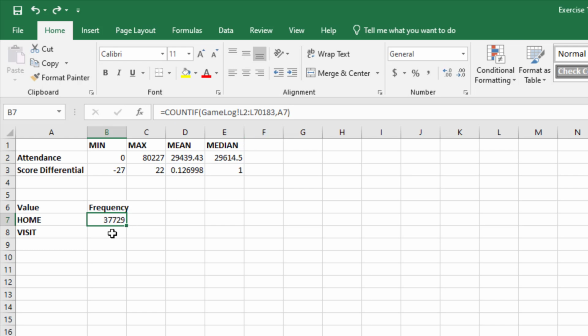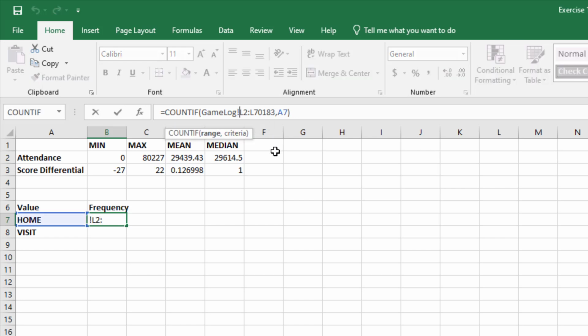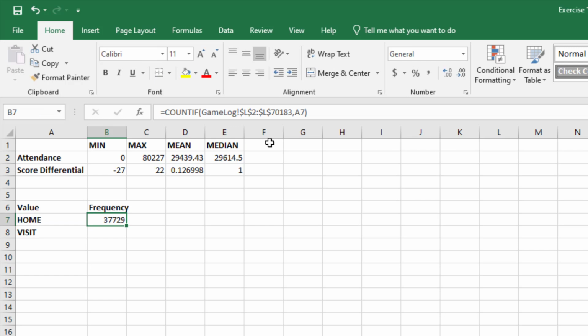So what I can do here is, rather than going back and repeating the process for visit, I can just give my absolute references here. So for L2, I'm going to put a $ before the column indicator and the row indicator, and the value won't change. And now when I drag this down, it's going to use the same set of values, and it's automatically going to go from A7 to A8. So as I drag this down, it's moving this pointer to what value we're looking at from A7 to A8. So now this time it's going to be looking at the same data and then looking for the value of visit.